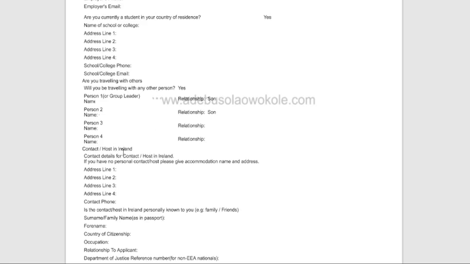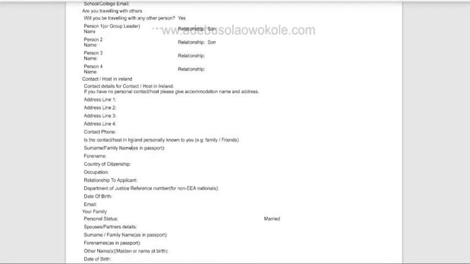Now, the contact details of your host in Ireland, that is your sponsor. You need to find their phone number, their email address, and their home address as well. You need to put that, and their contact phone and every other thing. And for the contact host in Ireland, your sponsor, you need to put their full names as it is on their passport, their country of citizenship, their occupation, and relationship to you.